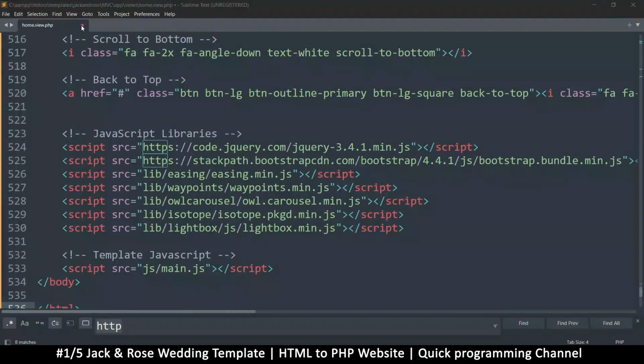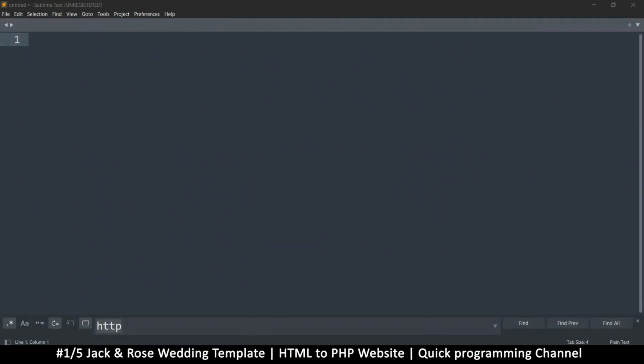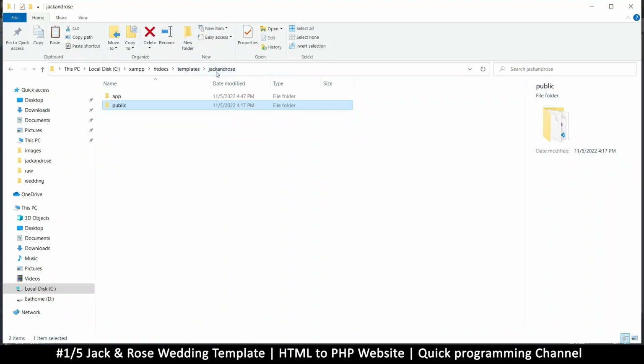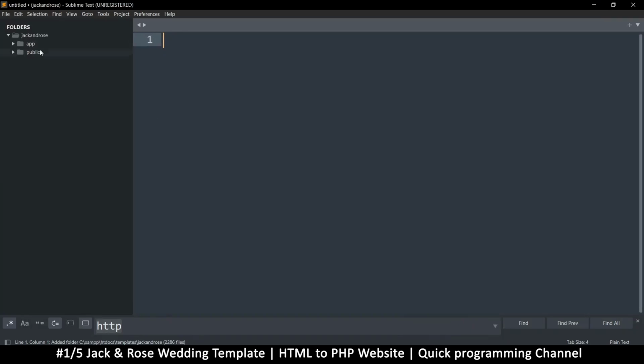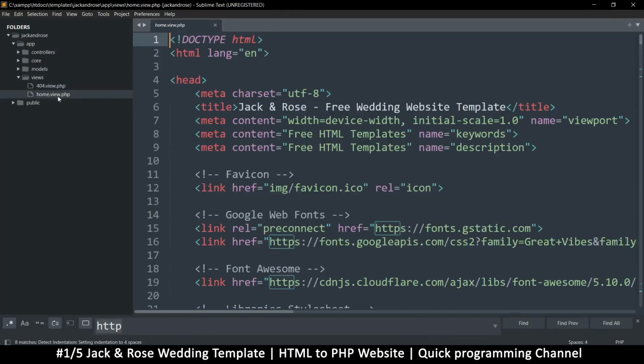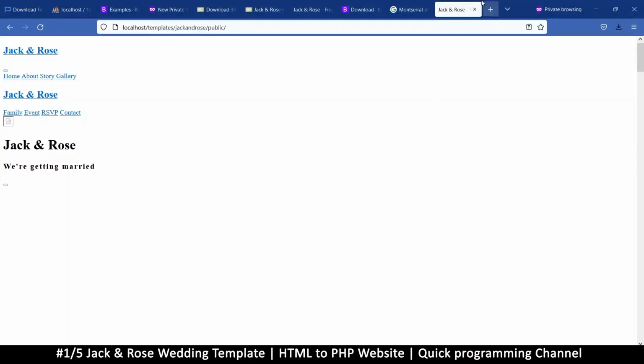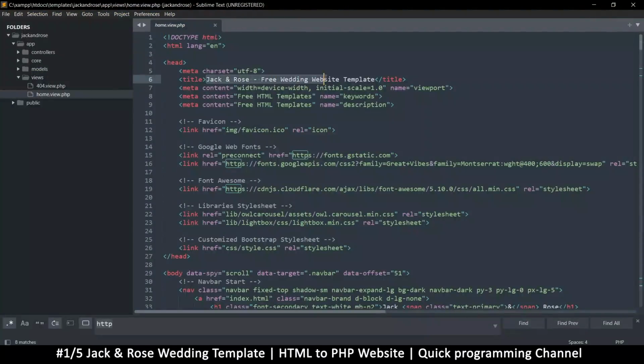So I'm going to close this one and then drag and drop the folder one more time. So I'll go to Jack and Rose and into templates, drag and drop the Jack and Rose folder. All right, so there's only one file we have right now that's working, and that's in the views. That's the home view right there. Okay, so let's see what's working. If I hover on the top here, you see Jack and Rose free wedding template, so which means we did indeed load the correct page.